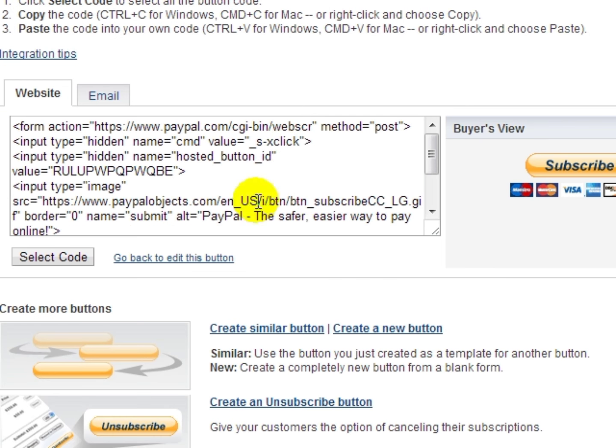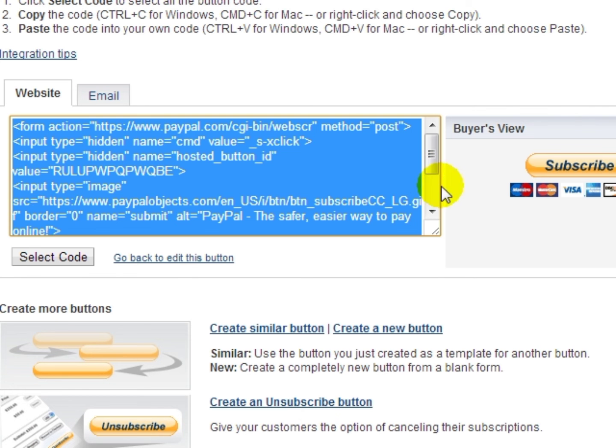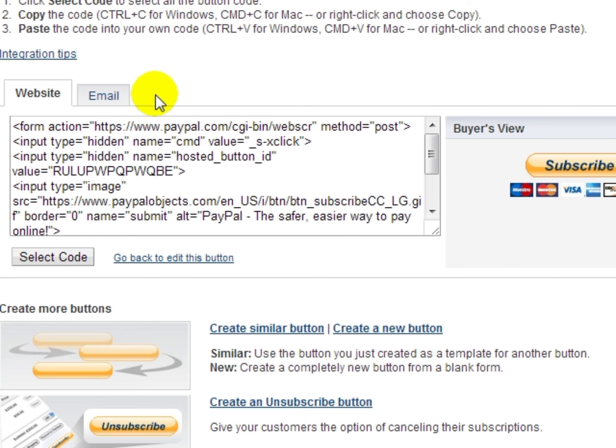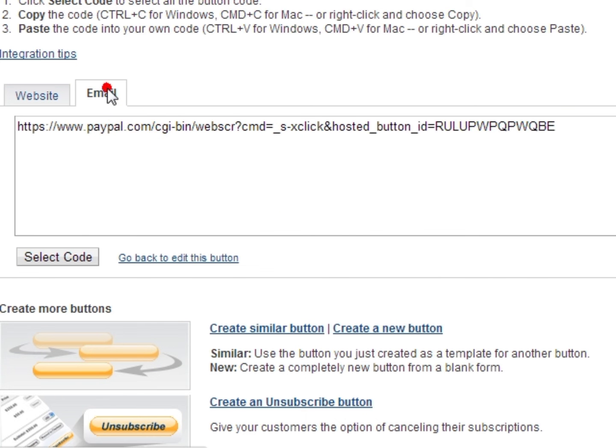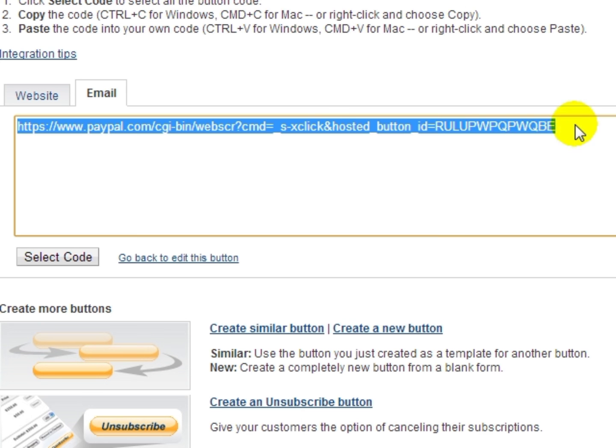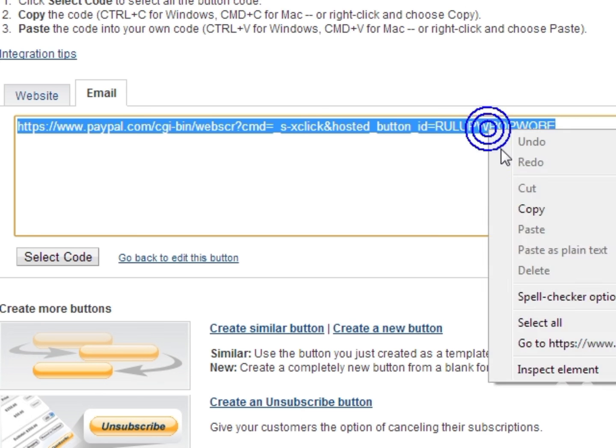Now I have the code here. So all you have to do is click it, select it, right click, copy, and then I'm going to copy it over here to WordPad. And if you click on email, it basically gives you the link. So I can also grab this email link as well.